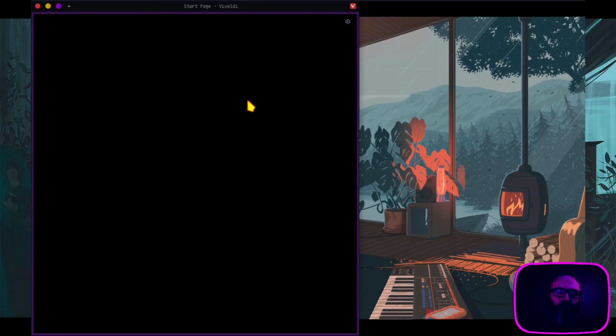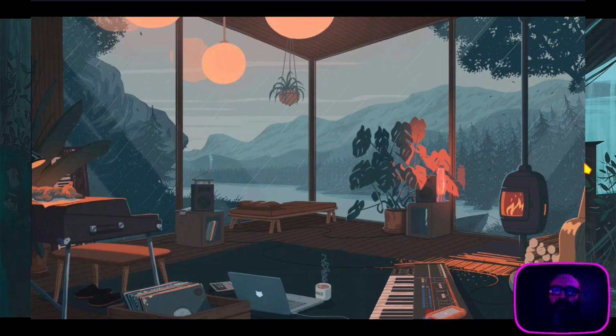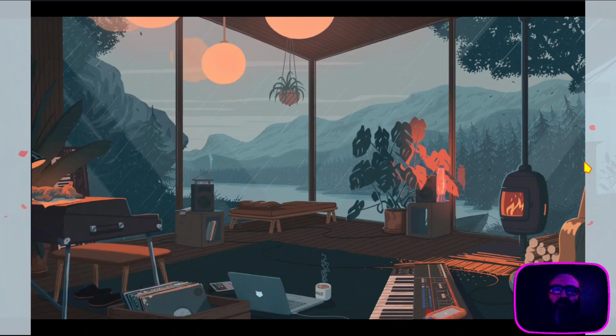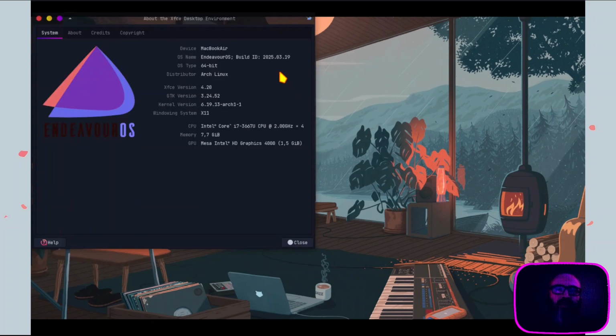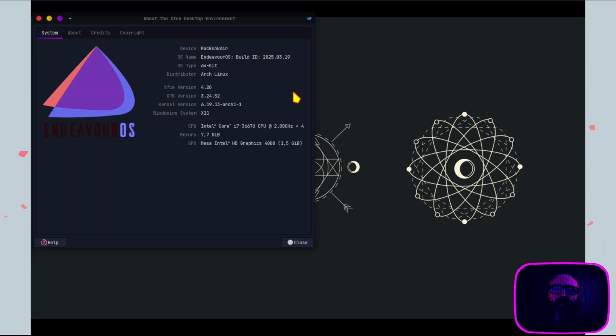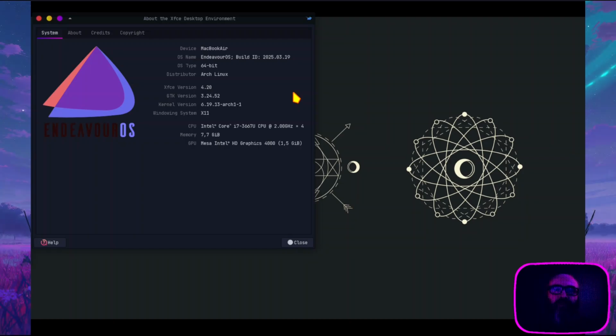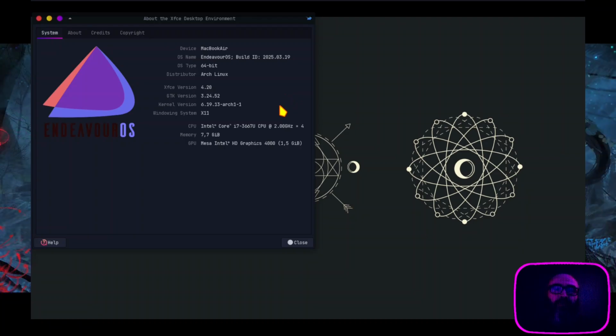Since the stream works fine, I want to show you the system information by using the GUI first. About Xfce. And as you can see, EndeavourOS Xfce. It's an old MacBook Air with an old Intel Core CPU, just 8 GB of RAM and integrated graphics, of course.